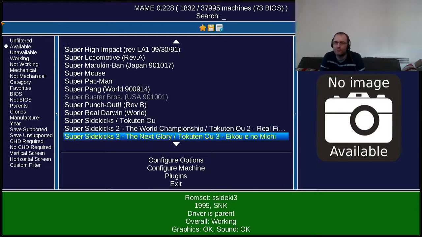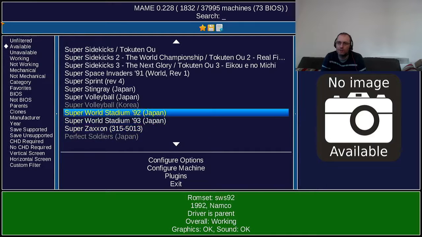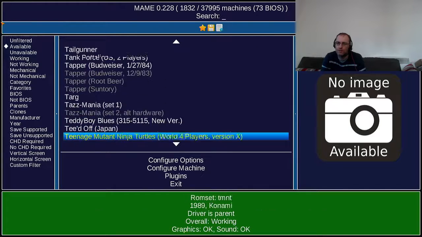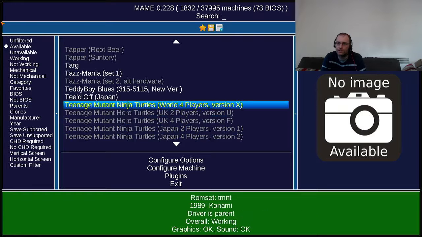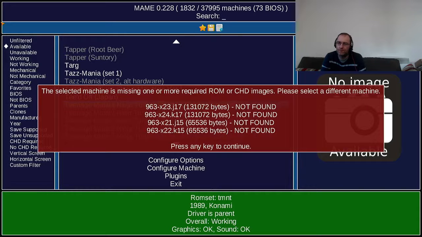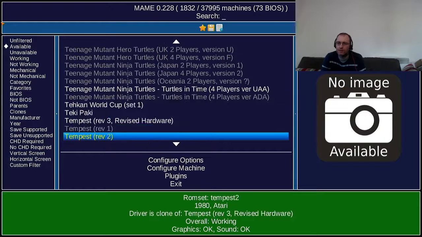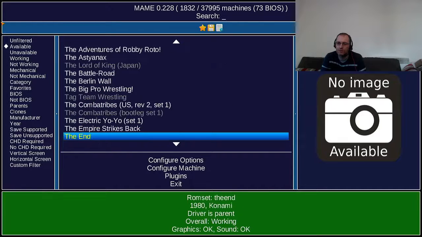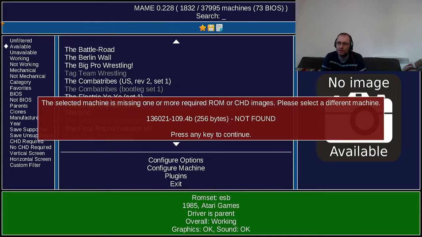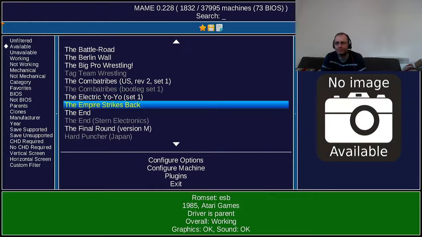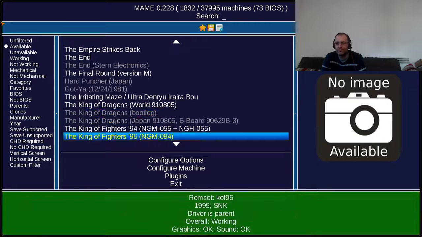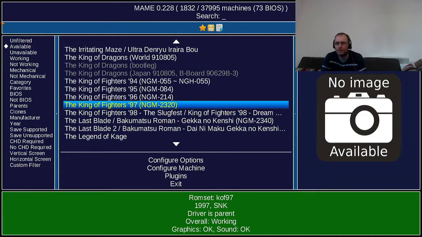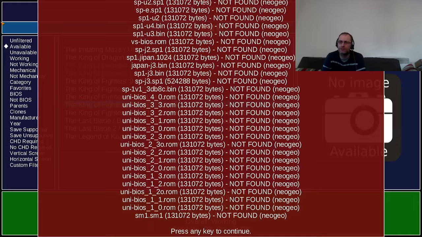Okay, let's try one more in here. Let's try Teenage Mutant Ninja Turtles. I must have the wrong set of ROMs on here. Maybe I need to download another. That's cool. We can get that sorted out. Adventures of Robbie Retro. Empire Strikes Back. This just looks like it just doesn't have the ROMs.